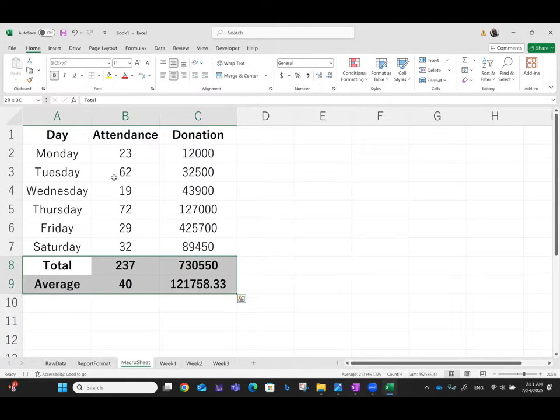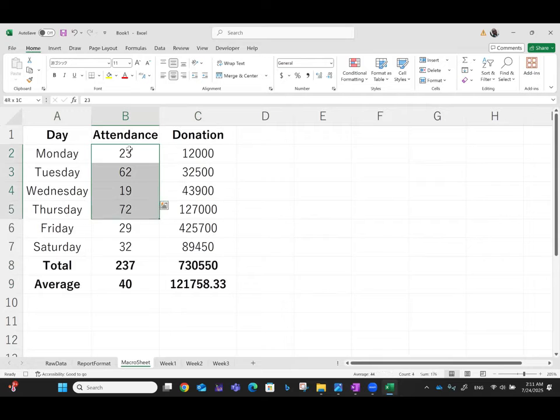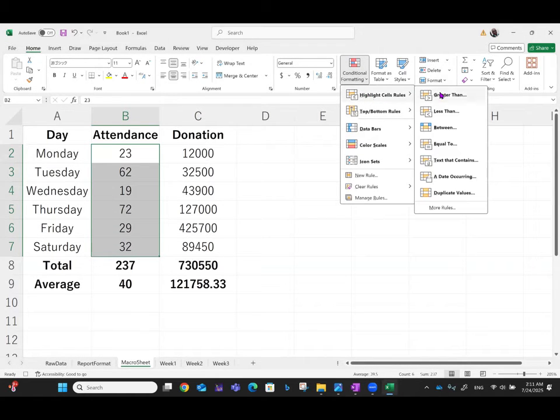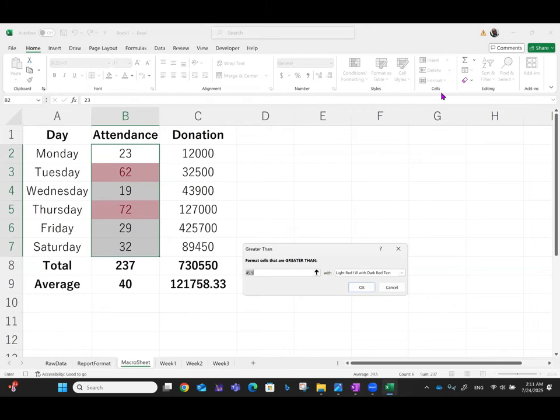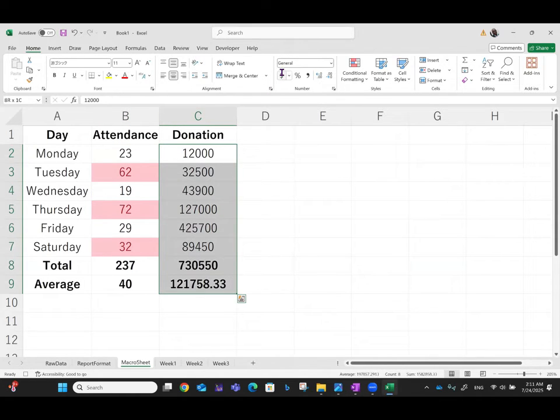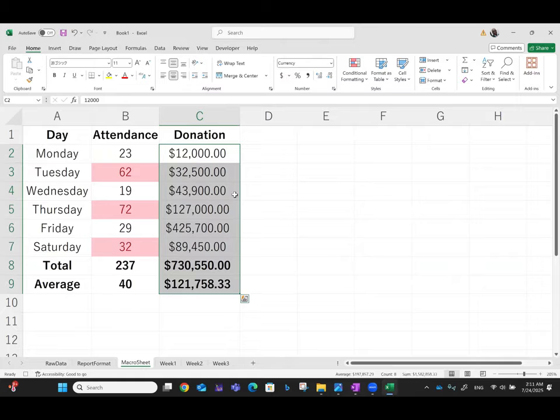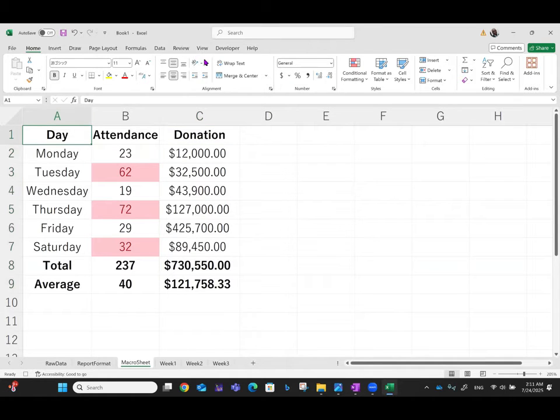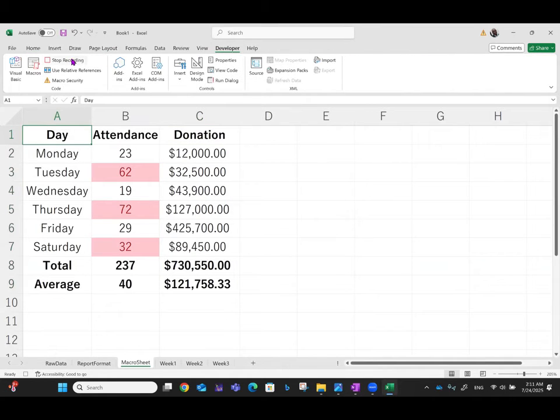We make them bold. Then we have conditional formatting on this one for any attendance greater than 30. So we have highlight cell rules, greater than, and instead of 45.5 we have 30, and we just say okay. All right. Another thing is we need this to be in dollar, so I just click this. And once all of that is done, I can just come back to my developer tab here and say stop recording. Once that stops recording, don't forget the shortcut is Control A.